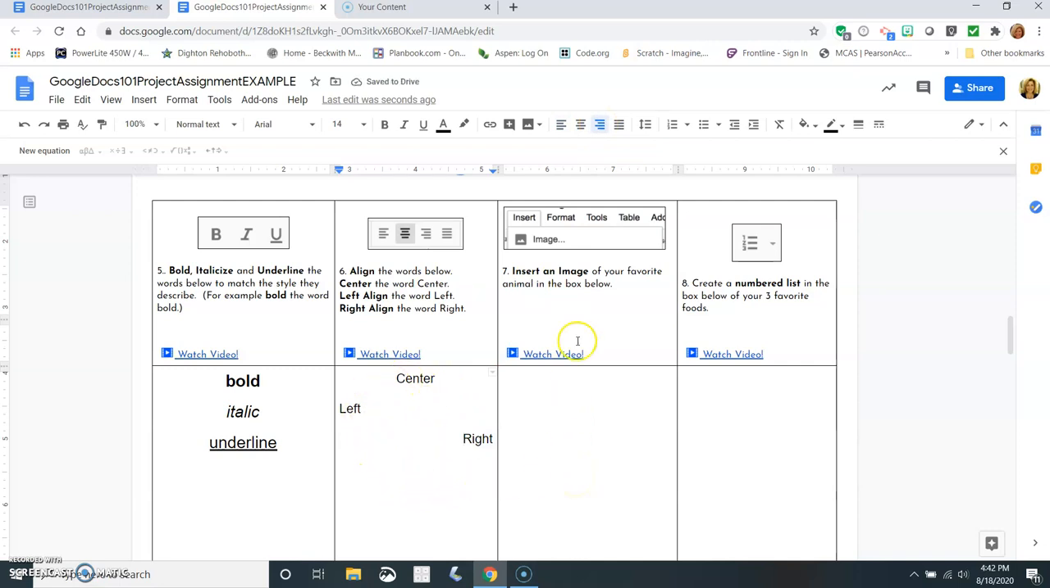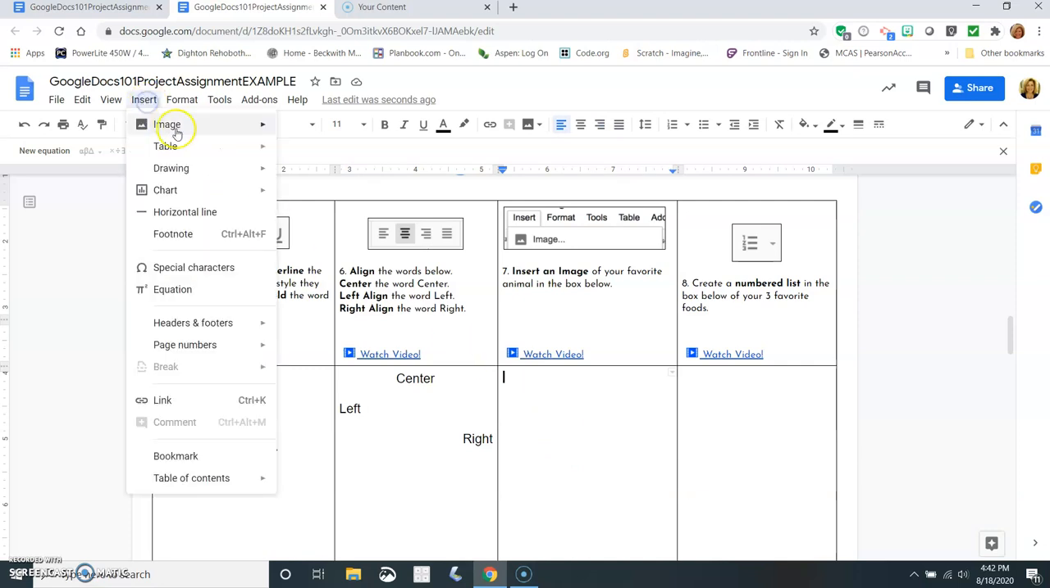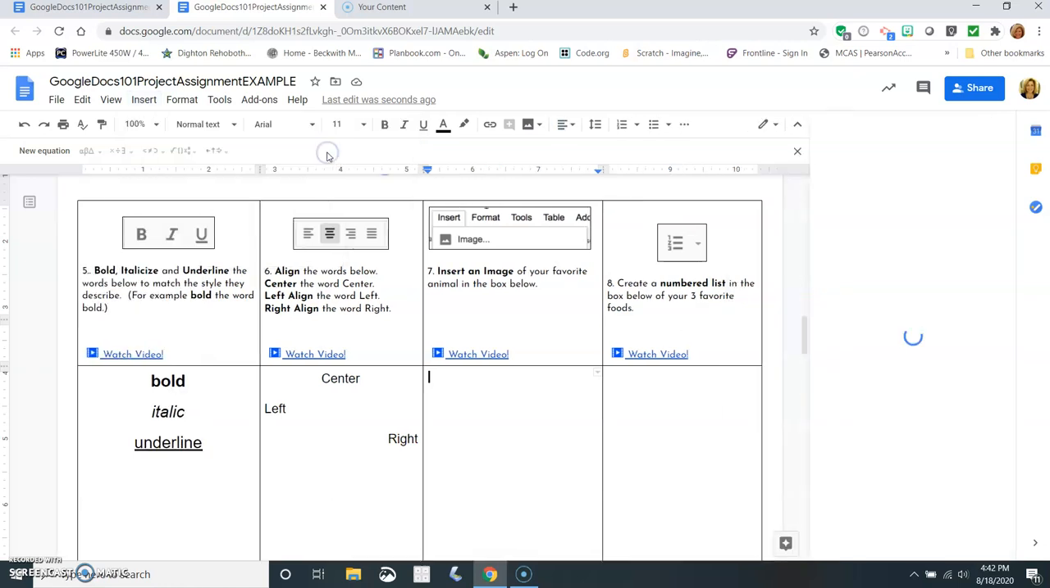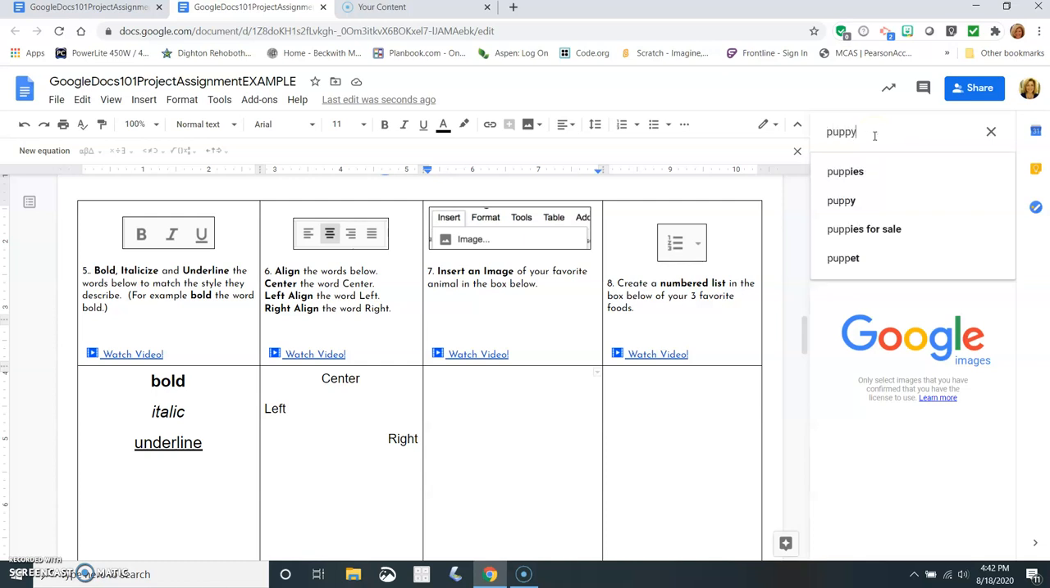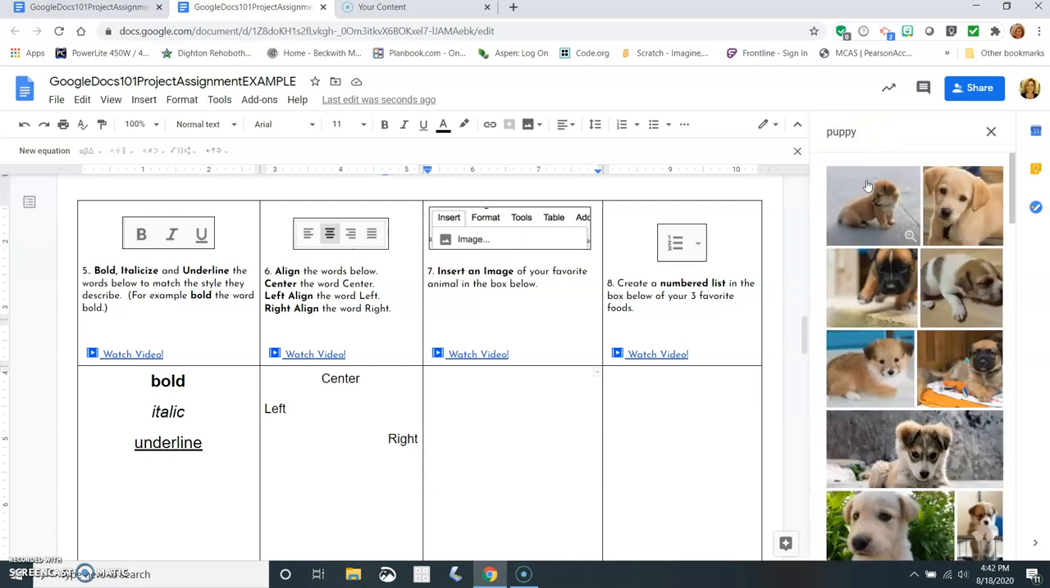Easy enough. Now it says insert an image of your favorite animal in the box below. If you weren't sure how to do it, you could watch the little video. So here's a little, you want to make sure you click on the box first. Insert image. And of course, we're going to search the web because we don't have one readily available. And I'm going to search for a puppy because I love puppies, especially my own little puppy. Oh, look how cute. I'll choose that one. And I say insert.